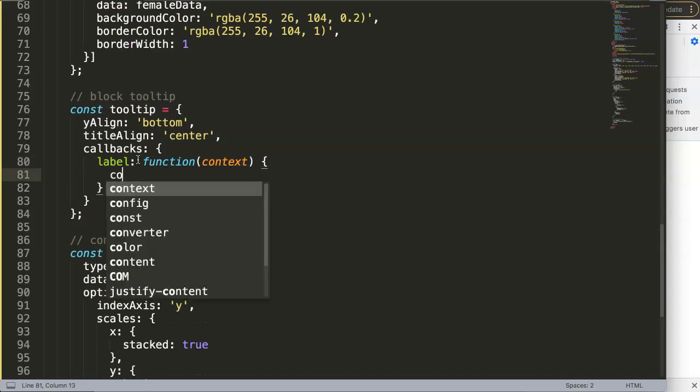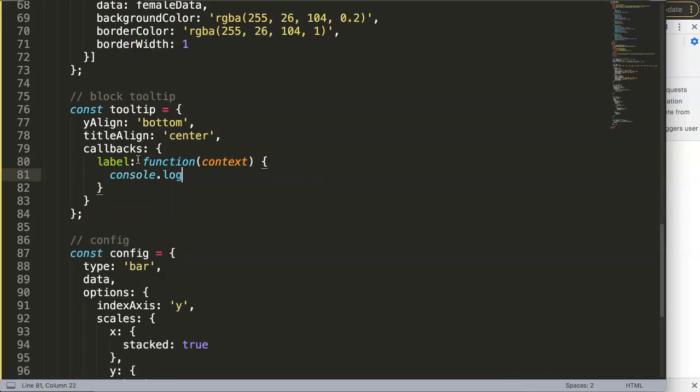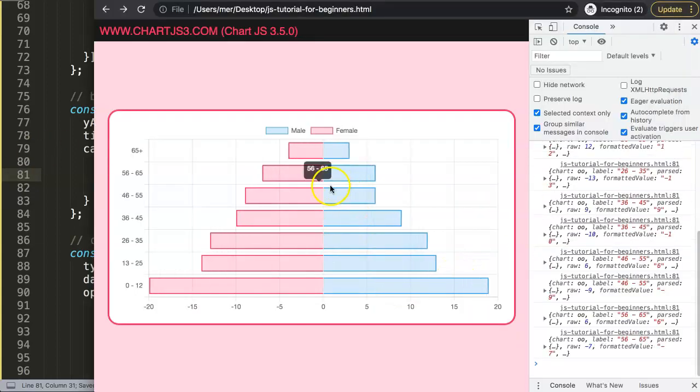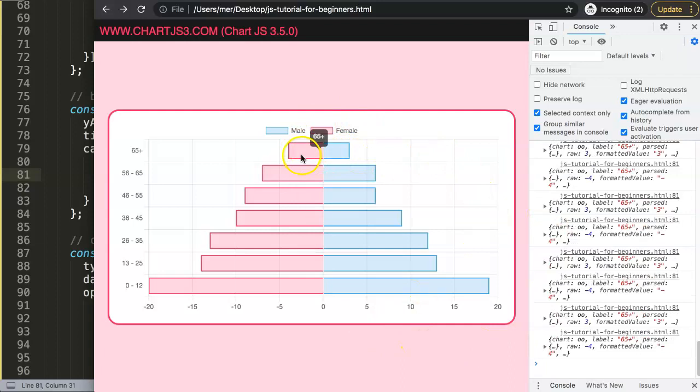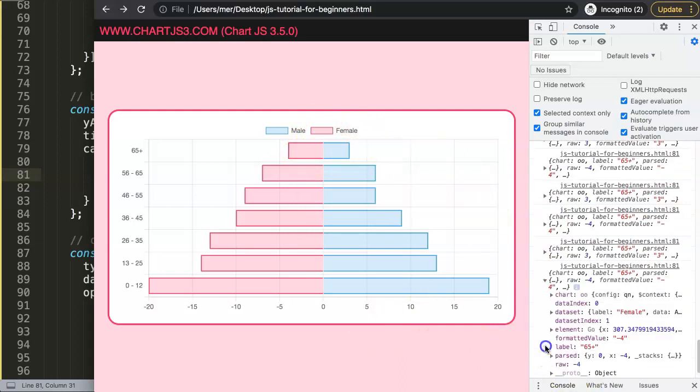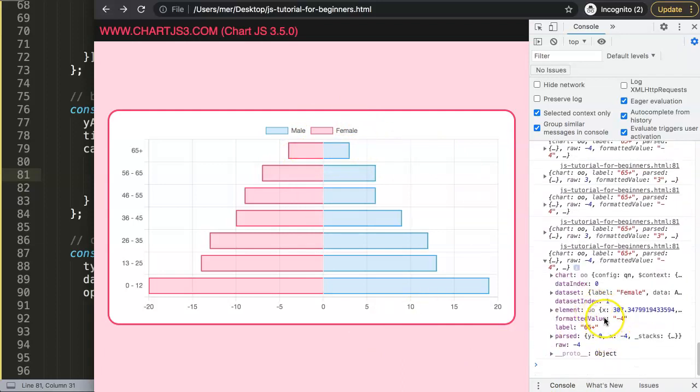So let's export the context first. So we have console log, context, and if I save this right now, you will see that the tooltip is blank. But we have this here, and you can see now, if you hover over this one, for example, you can see it moves here, and then if we grab this here or open up this, you can see the following.